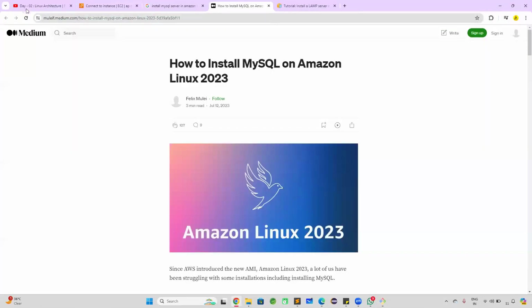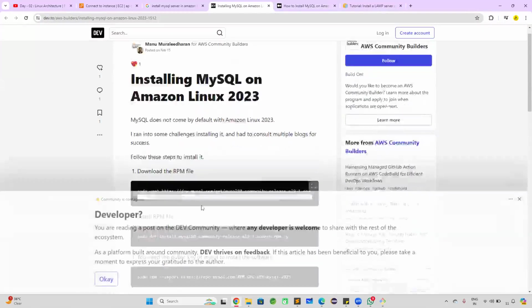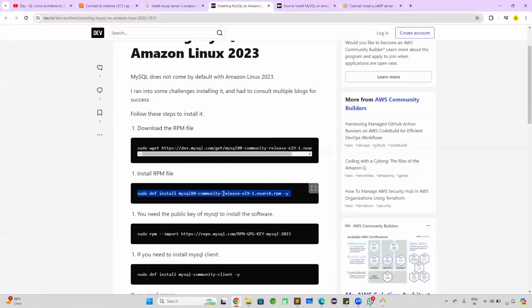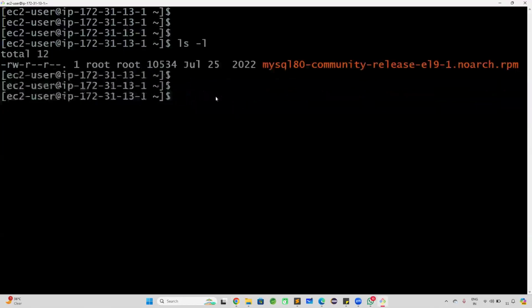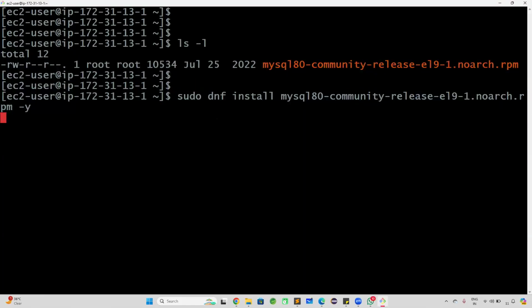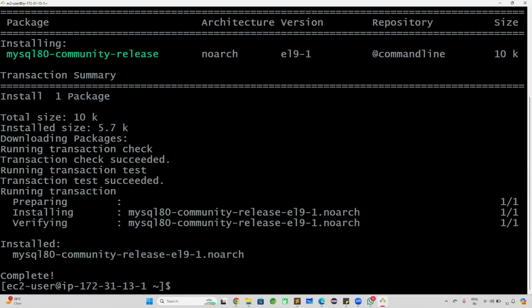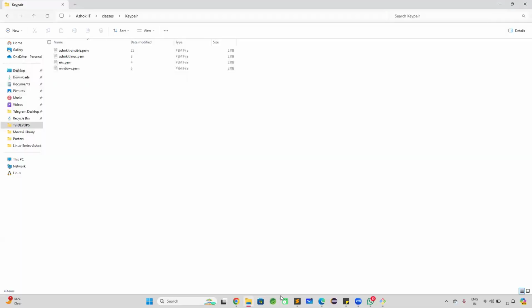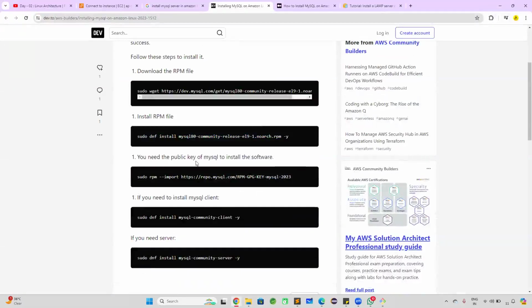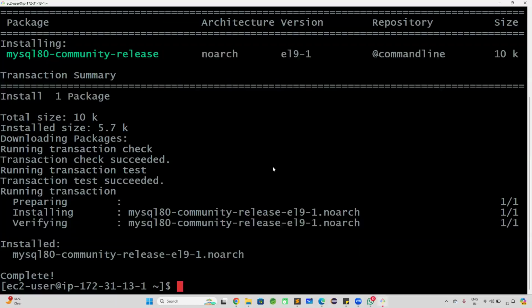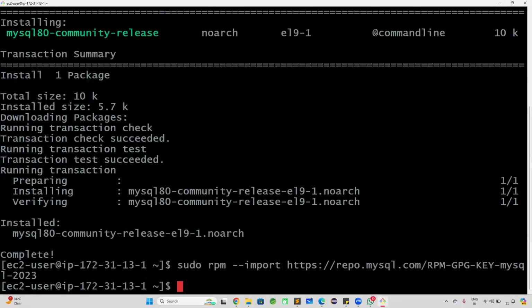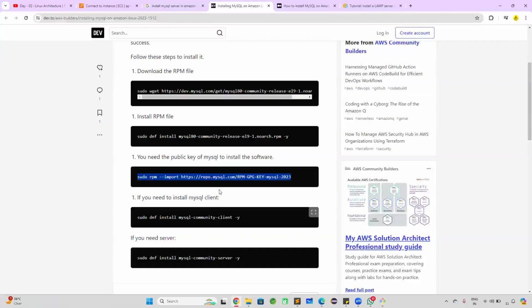Let me copy this. Sudo dnf install, whatever RPM file we have downloaded, we are installing that RPM. Yes, that is completed. Installed. Once it is done, you need to add the public key of the MySQL software to install it. Let me add this public key, then paste it. Added that public key for MySQL.